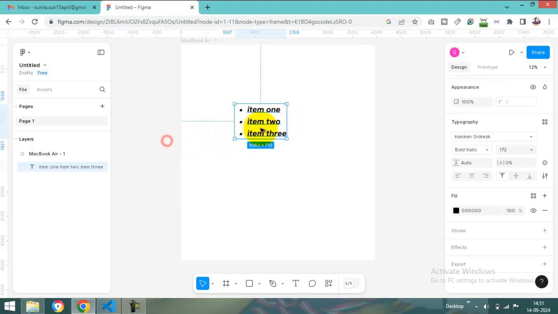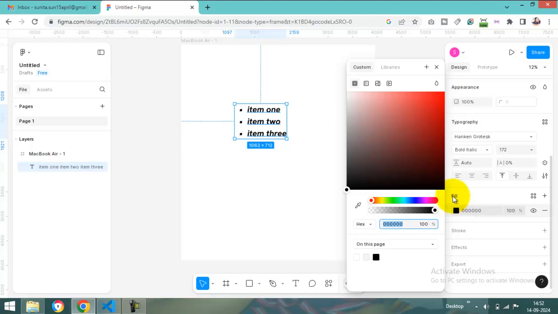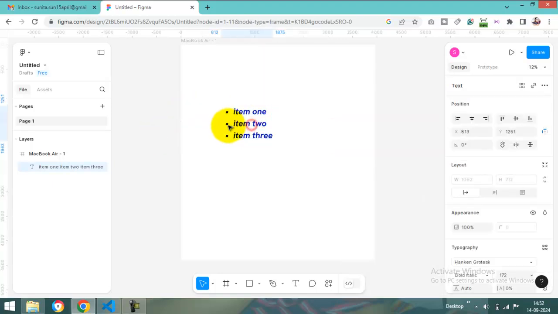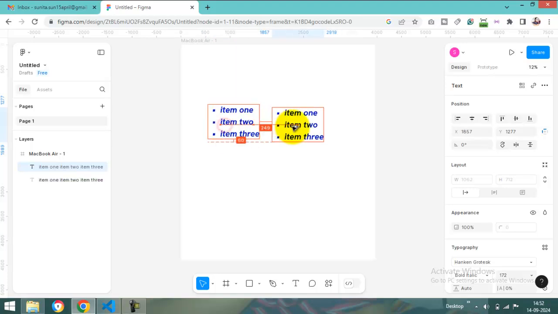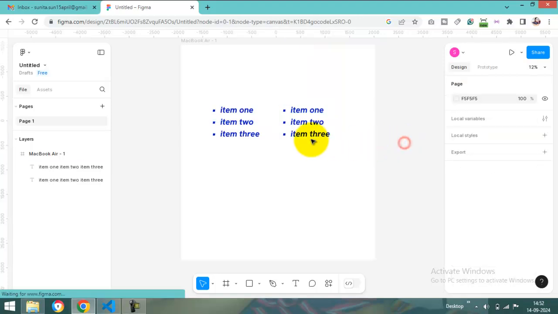Okay, here you can see, you can also change your text color. Suppose I'm giving this color. And press the Alt and click here.